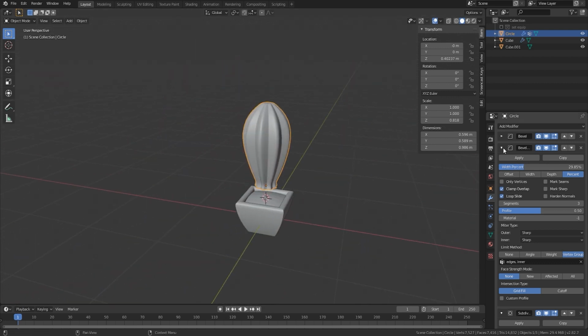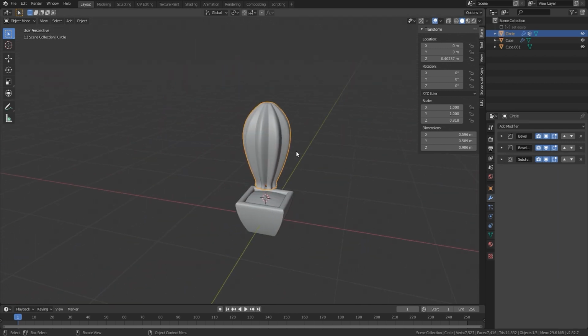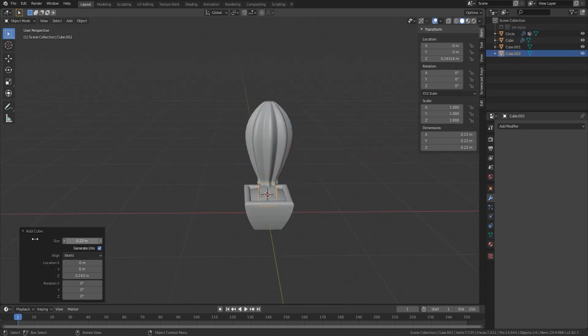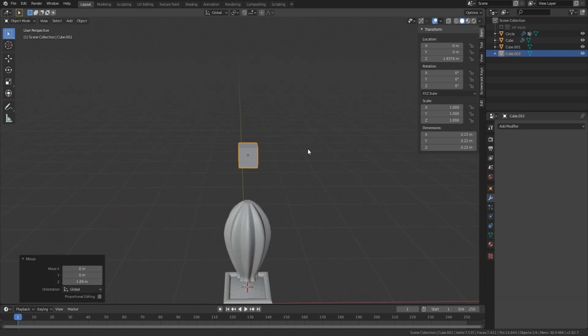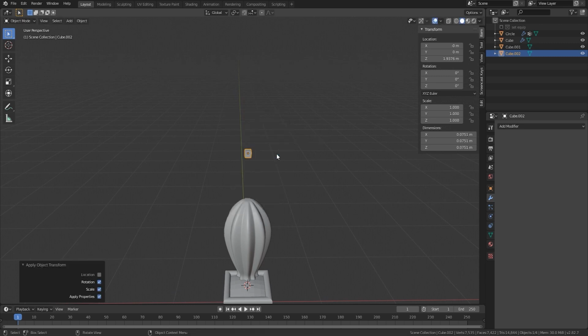We're going to use a particle system to generate the spines for our cactus, so first we'll make the particle, which will be a basic bundle of spines. Shift A on your keyboard to add a cube and scale it down. Control A to apply the transformation.